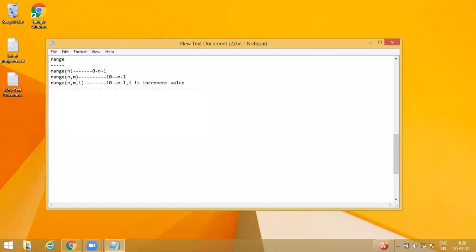Then we use the while loop when we don't know how many times the loop will be repeated. It depends on the condition. Whenever the loop repetition is unknown, if it depends on some condition, in that case we use the while loop.